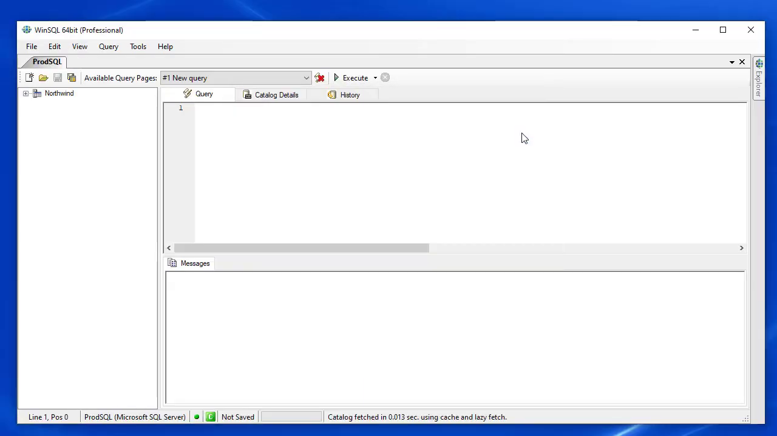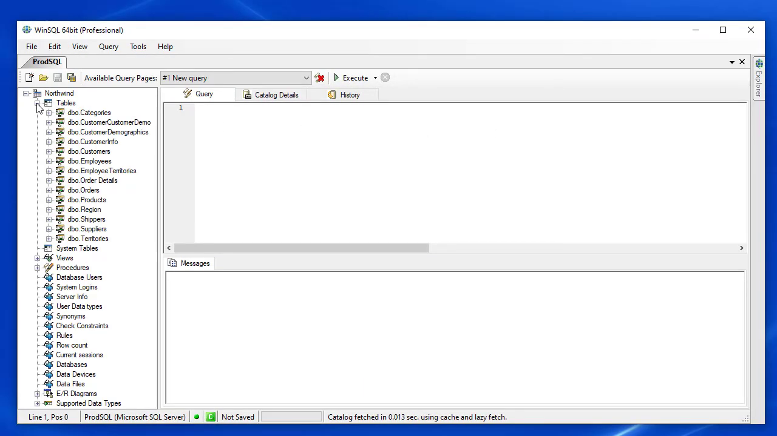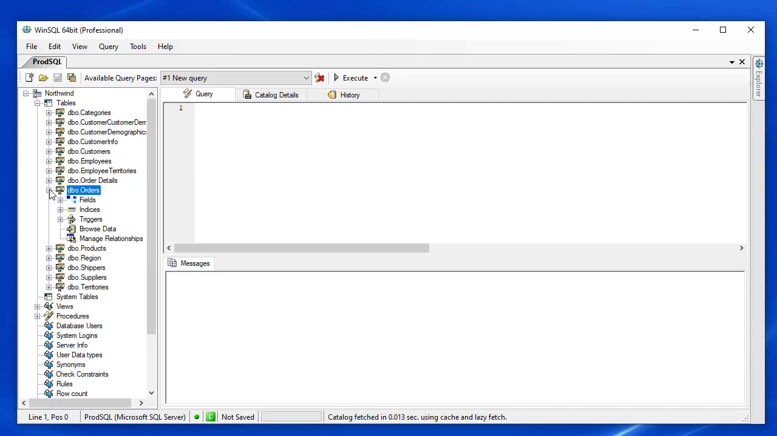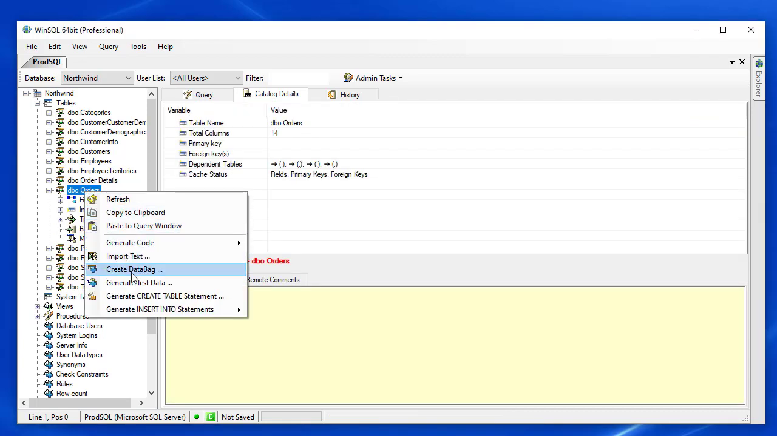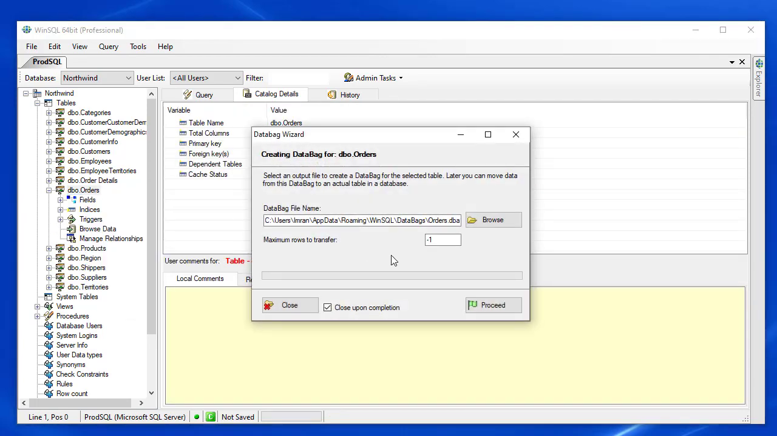I'm going to start by connecting to my SQL Server database and navigating to the orders table. One way to create a data bag is to right-click the table and select Create Data Bag. This pulls up a window that allows me to name the data bag and select the location where I save it. By default, this will name the data bag the same as the table name and store it in the WinSQL Databags folder within the Data folder. You can change this location and name by either typing it in this field or clicking the Browse button.